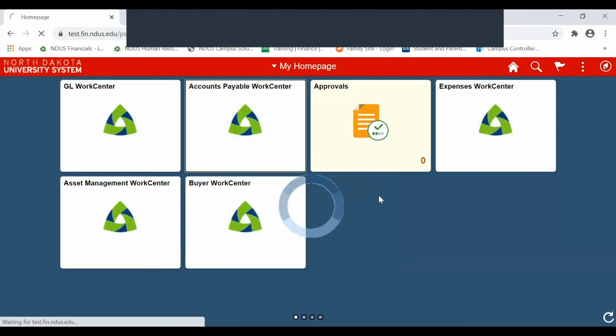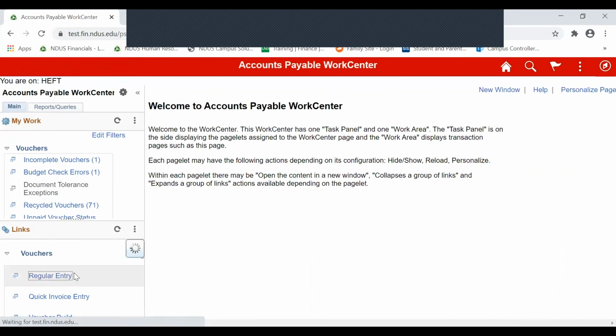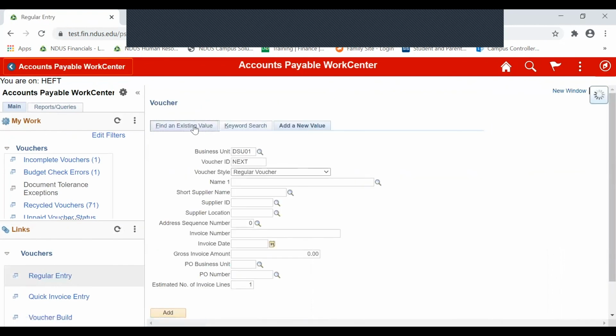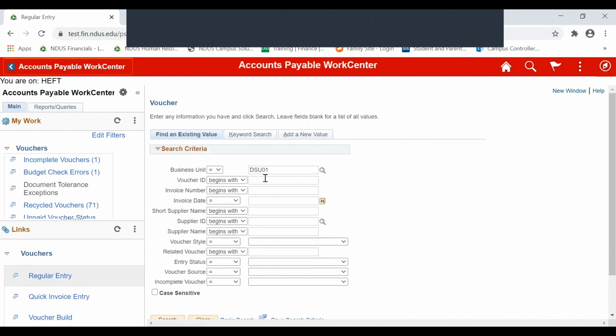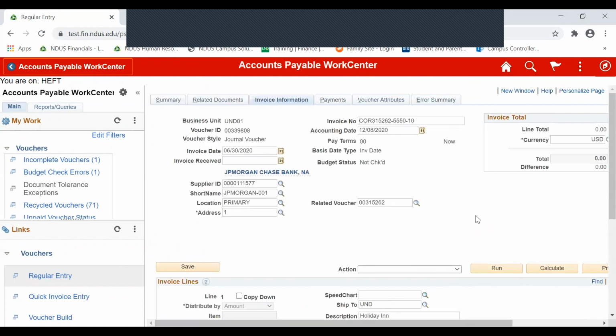So if you wanted to go back and find that voucher that we just submitted, you can go to Voucher, Regular Entry, Find Existing, and then you can type in the voucher number. And there is the voucher.